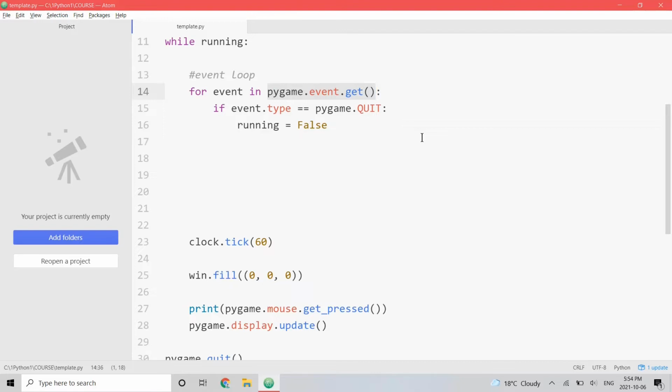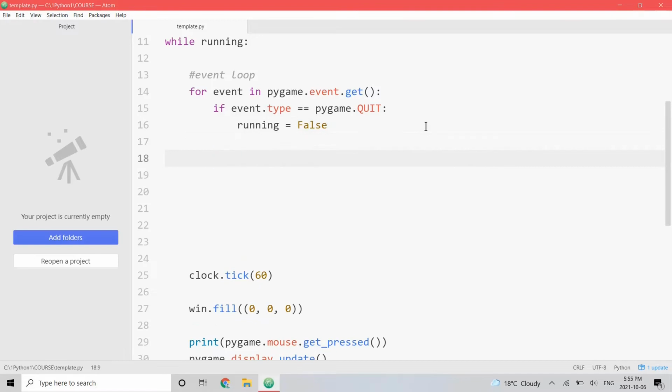pygame.event.get returns a list of events that have happened. The red X button in the top right corner of your window is an event, so every frame, this loop checks if the X button is pressed. We can add to this to check for mouse and keyboard presses as well. If event.type equals pygame.KEYDOWN, we'll check if a key is being pressed.